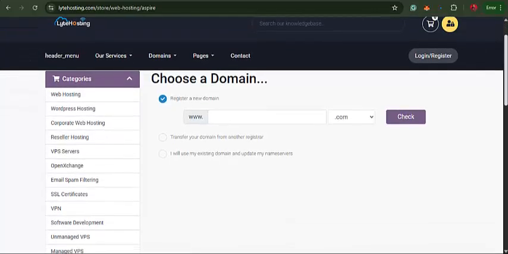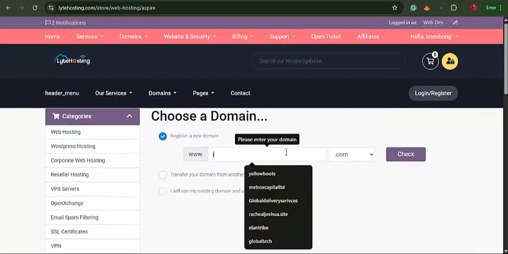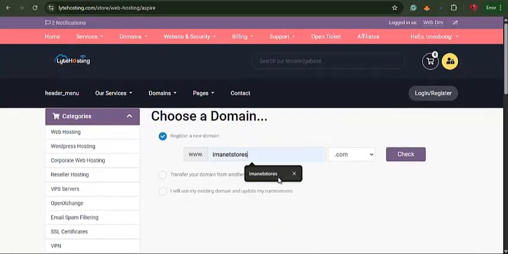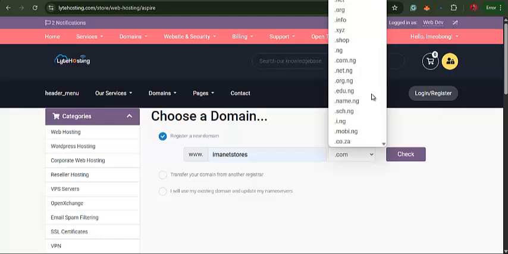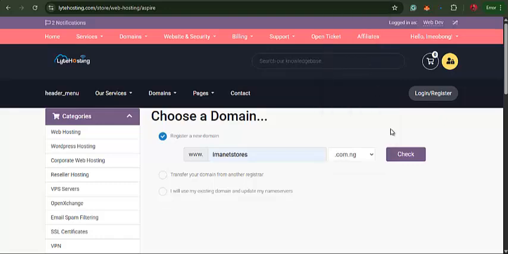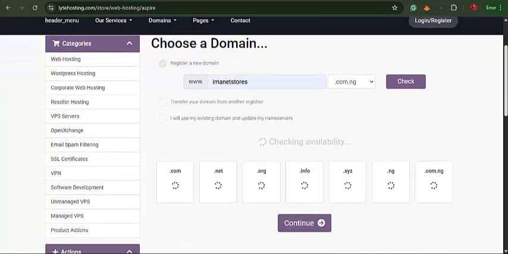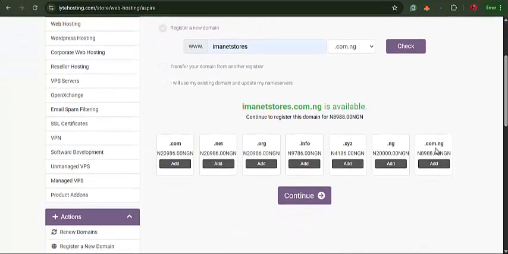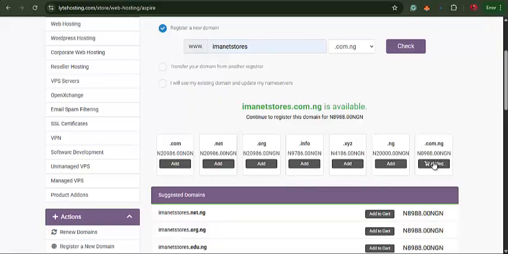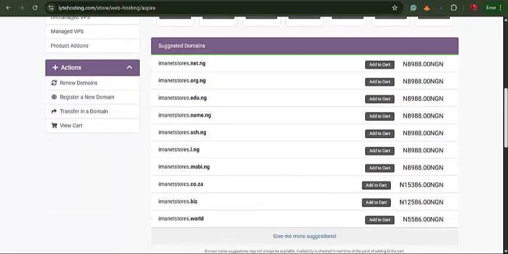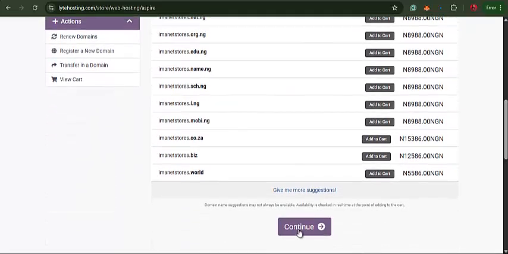Then I want to choose a name for my website. So I'll say Imanet Stores. Then I'll select .com.ng and I'll check. So I'll click on add to select .com.ng and I'll click on continue.